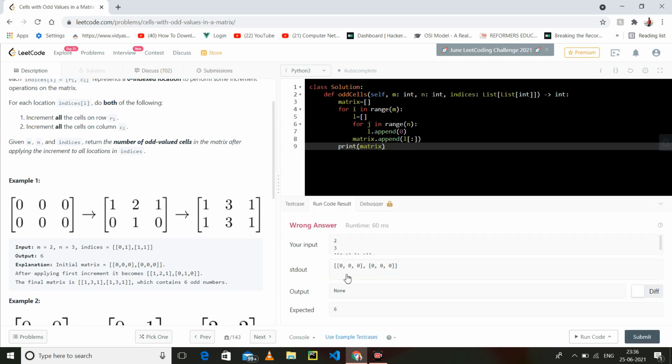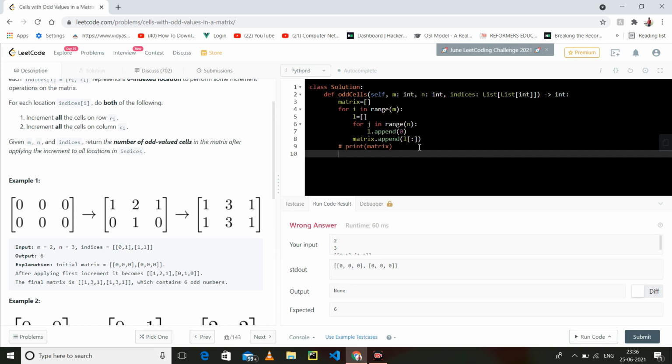Yeah, so you can see that we have 2 comma 3, which means 2 rows. This is the first row, this is the second row, and we have 3 columns. This is the 0th column, this is the 1st column, this is the 2nd column, which means we have 3 columns. So I hope you have got what I have done here. Now I am just saying row comma column, in which we have whatever indices.